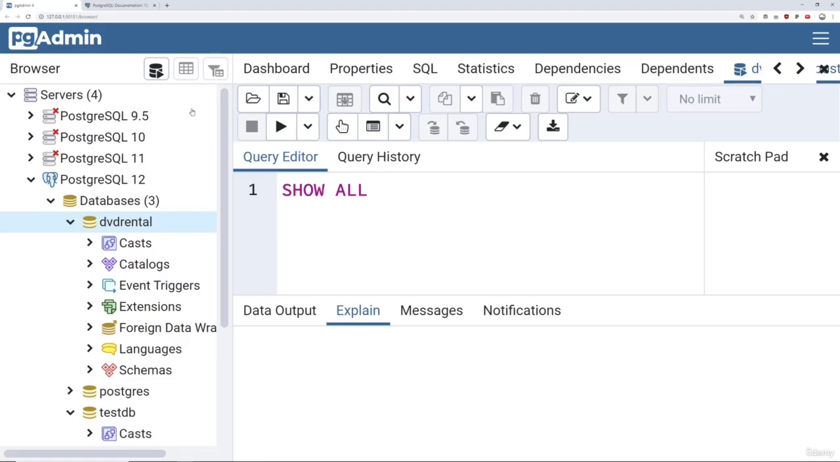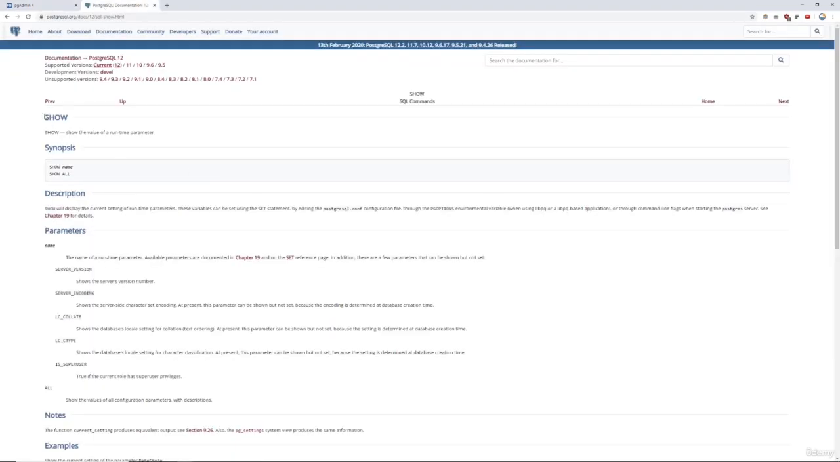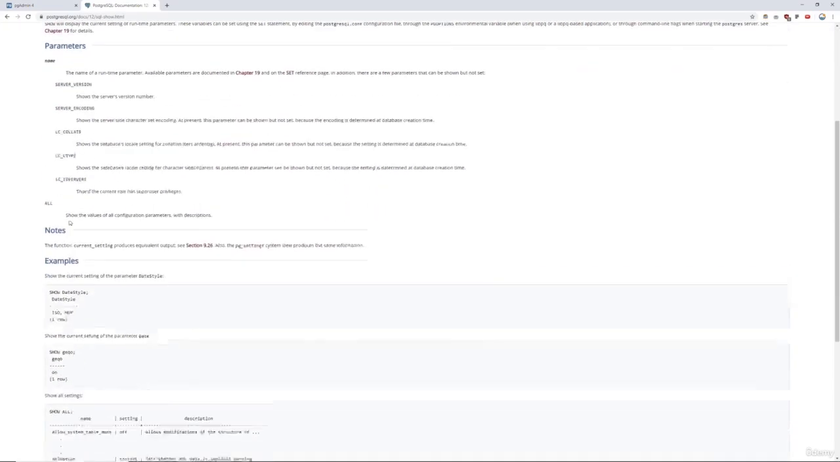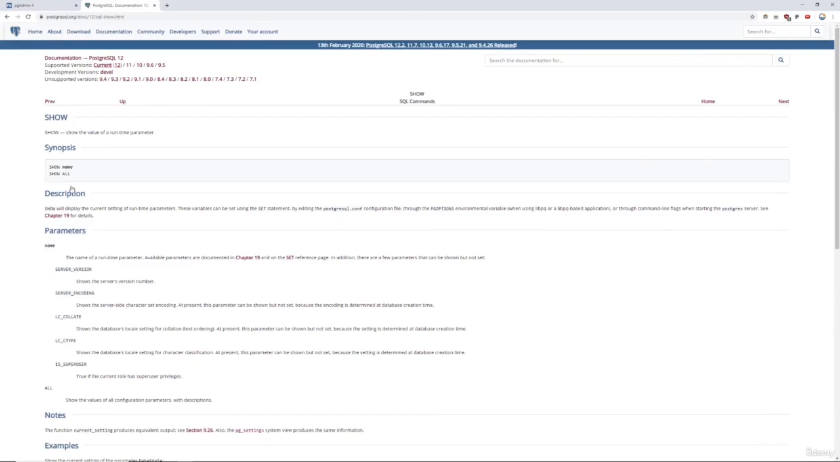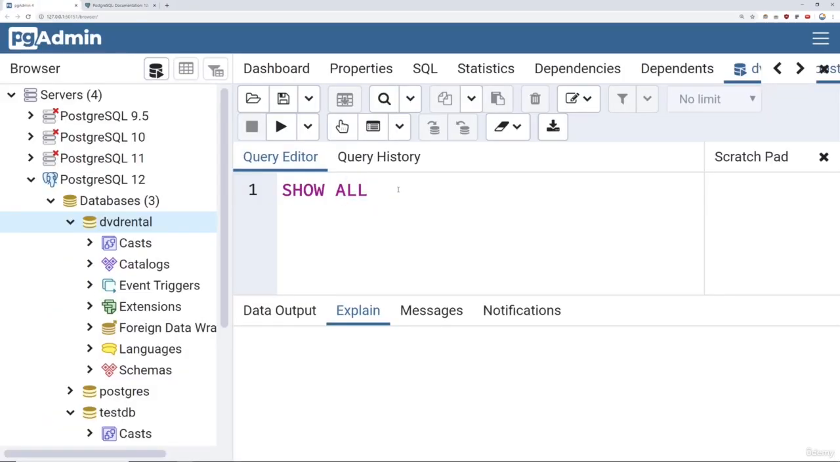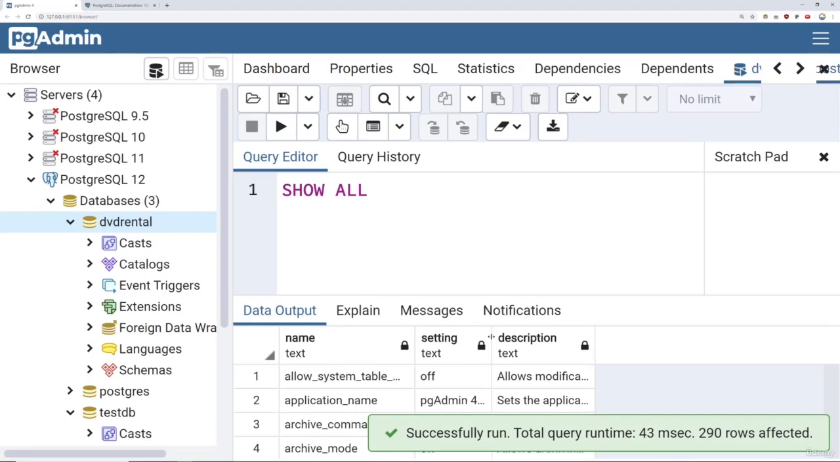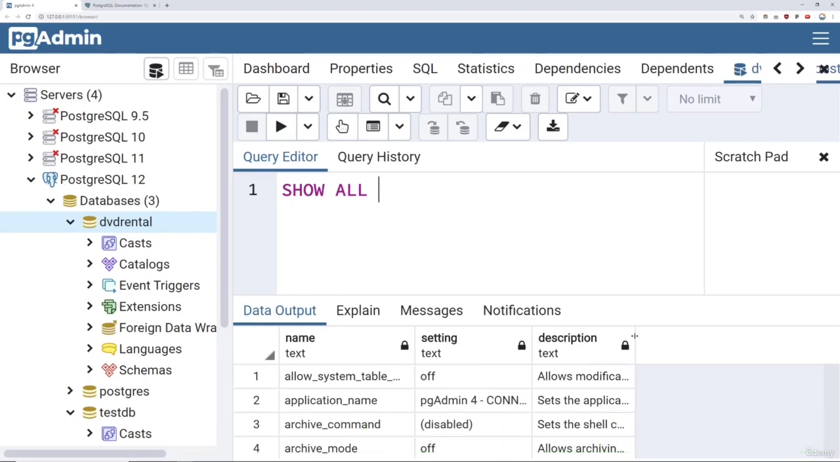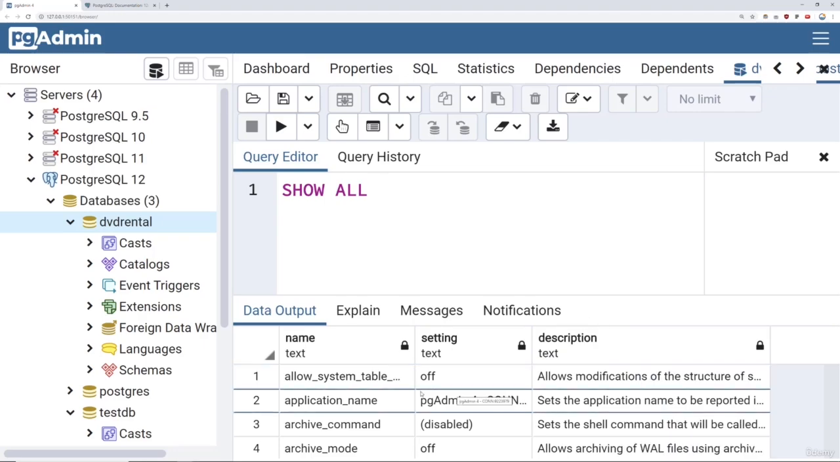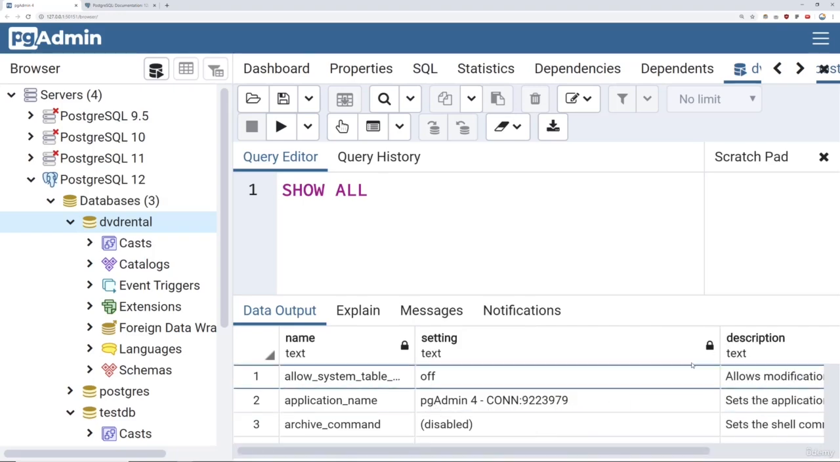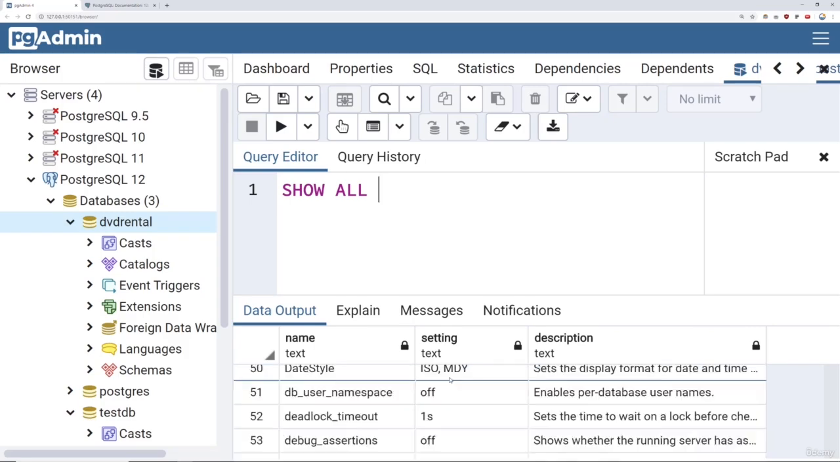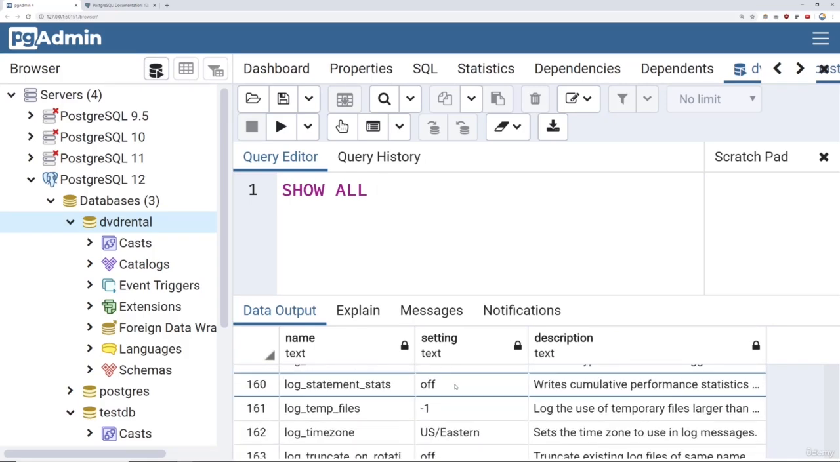The main command people can use with SHOW is SHOW ALL. If you check out the PostgreSQL documentation on SHOW, it shows the values of a bunch of runtime parameters, and you can scroll down and view more information on them. If you just say SHOW ALL and run this query, you'll notice there's a name of a parameter, the setting it's currently on, and then a description explaining what that name and setting refer to. For example, my current application is pgAdmin 4, and if I keep expanding, it'll tell me what connection I'm on. If you scroll down, there are about 300 different parameters you can see here.